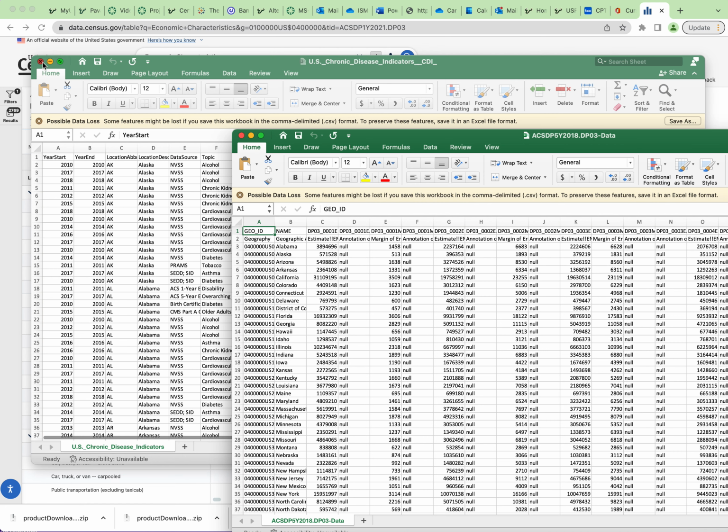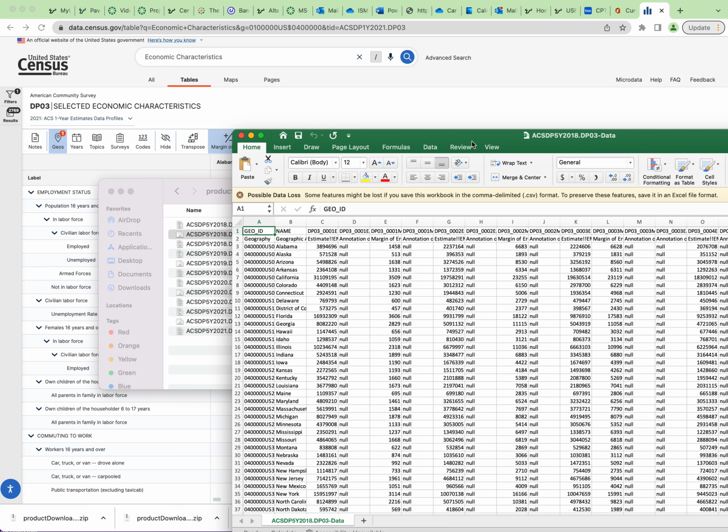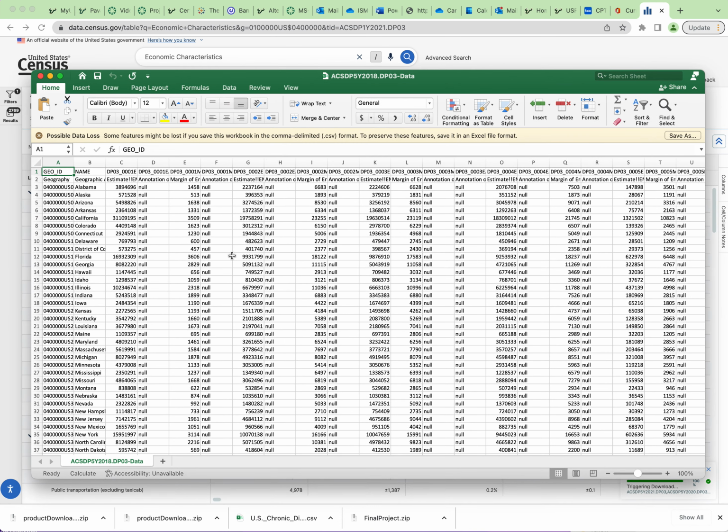Okay, let me get rid of this one. And what you see is we now have the data, and it's kind of in the appropriate orientation in that the state is, rather than one of the column headings, a value in a column. There are a number of issues with this that we will figure out later on. The most relevant one for the moment is the fact that the column names are rather cryptic, so DP030001E.